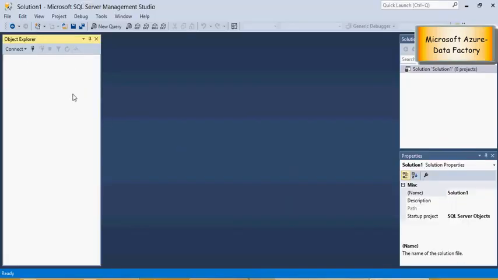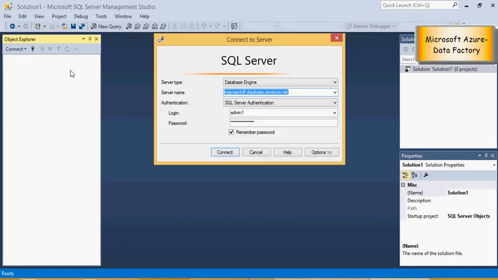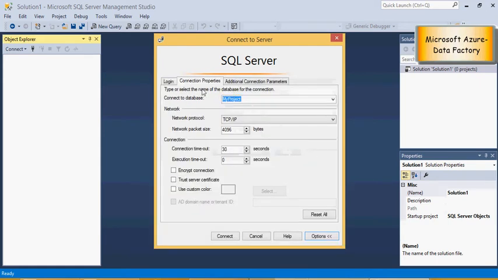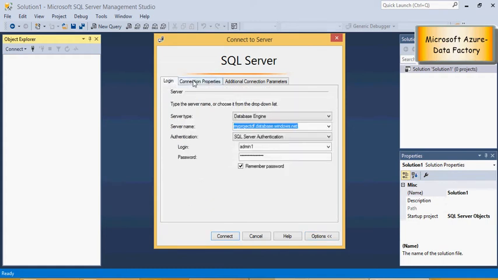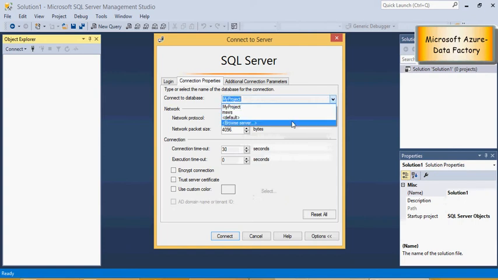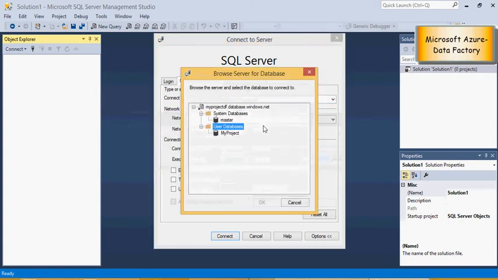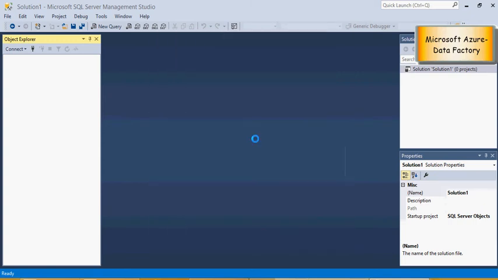So in your SQL Server Management Studio, click on Connect and type the name here, the server name, the user ID and password you created while creating the Cloud SQL Data Warehouse, and go to Options, and in the connection properties, make sure you select My Project. So this is the login. Go to connection properties here, click on Browse Server, and make sure you're able to select My Project, which was created. Say connect, and there you go. This is the connection.